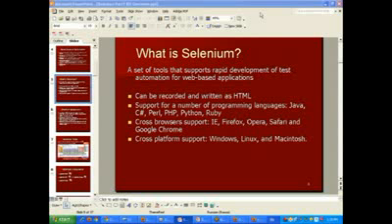The Selenium set of tools also provides support for various browsers, i.e. Firefox, Opera, Safari, and Google Chrome. I will give you a full list of supported browsers, and I will show you where to find this information. It also supports execution of the test cases on various platforms: Windows, Linux, and Macintosh.